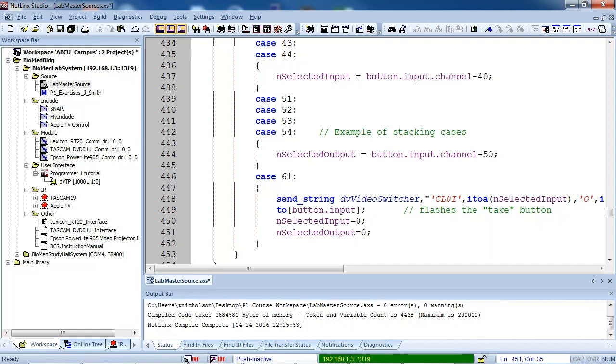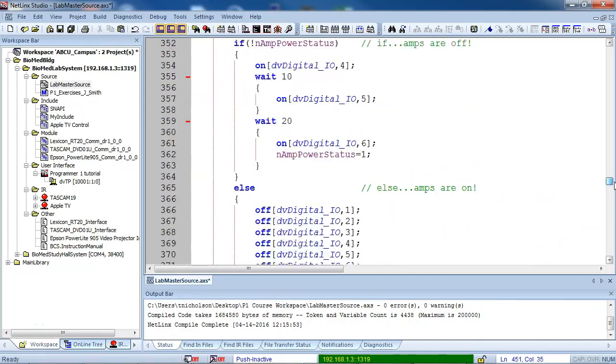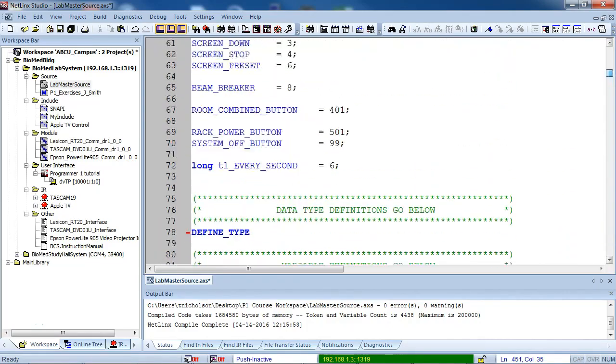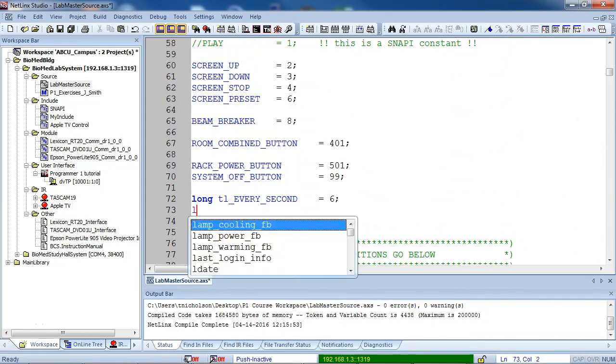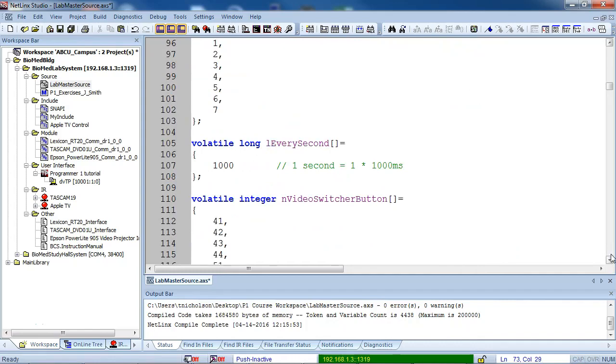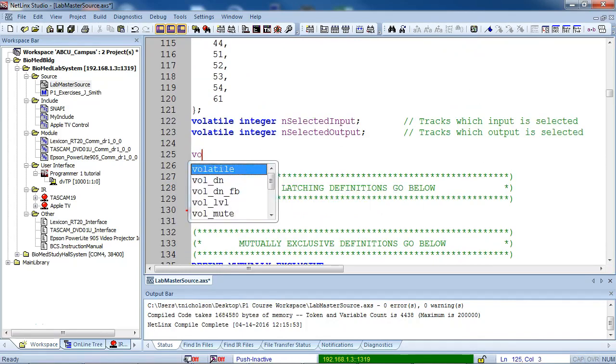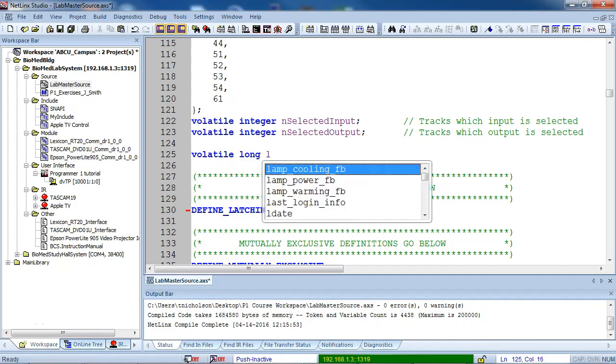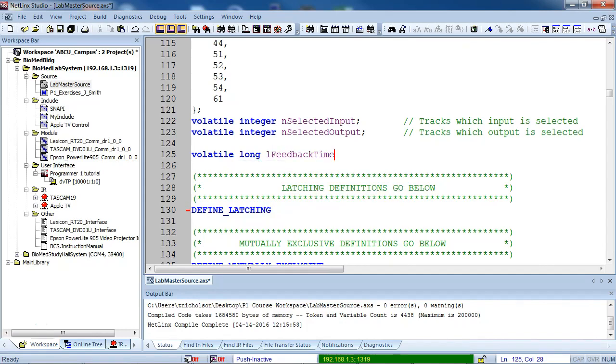In the very last lesson, we learned about timelines. We had you build a timeline for feedback in your exercise code. Since that is the best practice, I want to move all of our feedback in this code into the feedback timeline of its own. I'm going to do this very quickly, since we just covered this. In the define constant section, I'll give our timeline an ID. I'll call it TL feedback, and it gets an ID of 7. In the define variable section, I'll create the array of times. I'll name it L feedback time, and the time I'll use will be 100 milliseconds.